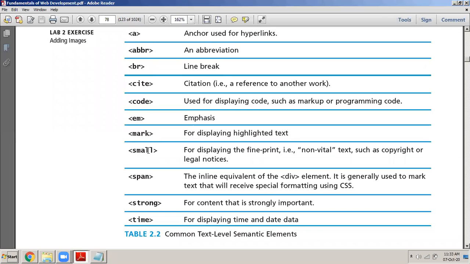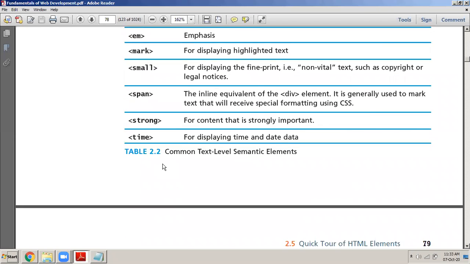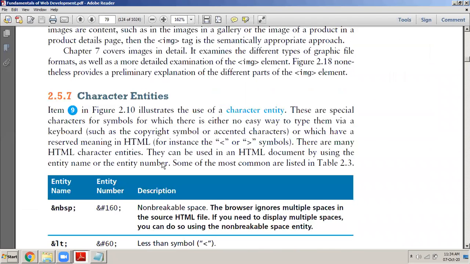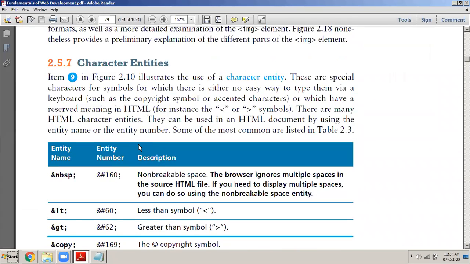I hope this is clear. So I want everybody to please try these inline text elements. After that, the next thing that we are going to study is character entities. Character entities is another very important topic from the examination point of view.